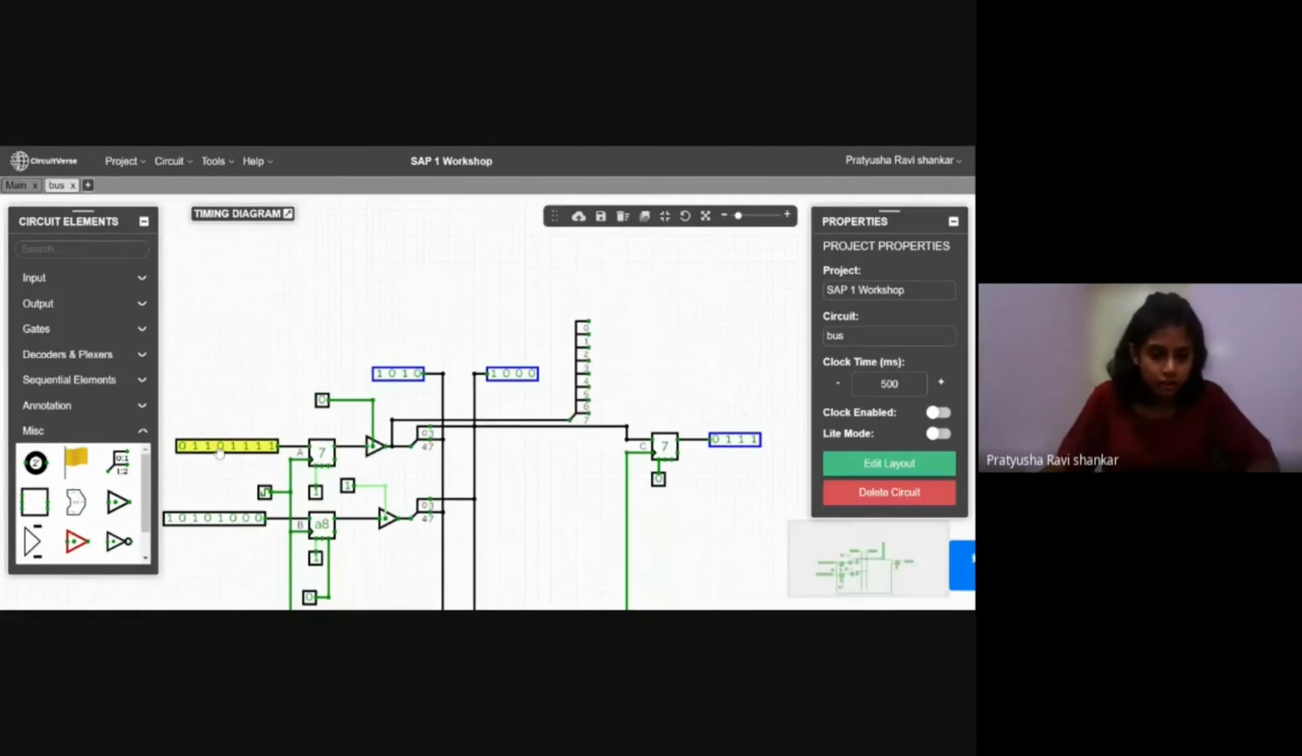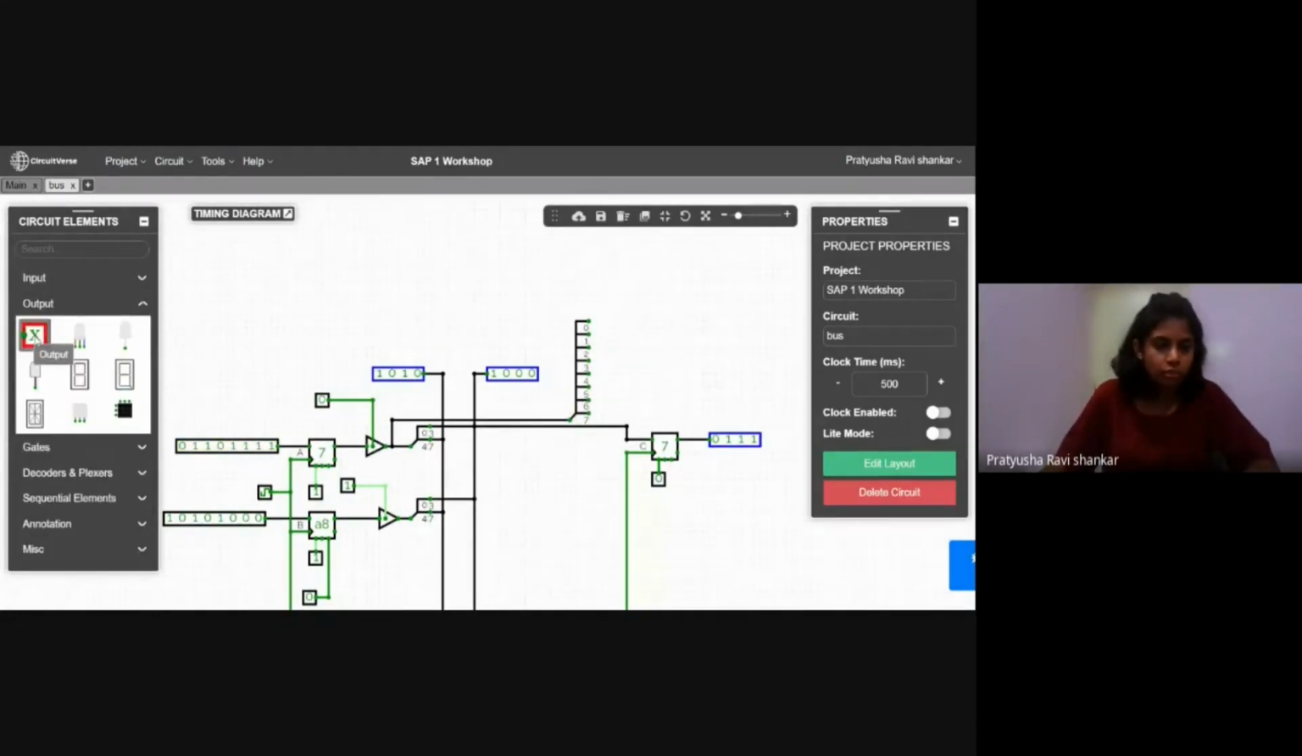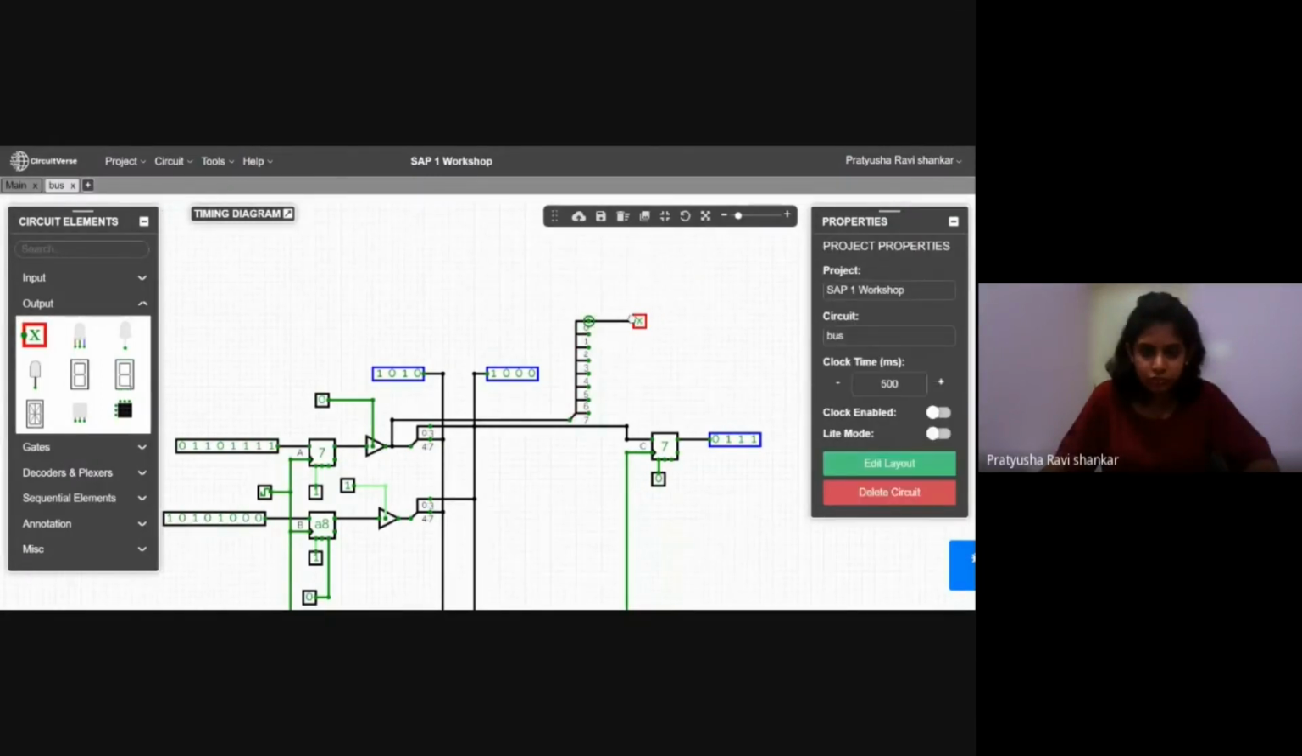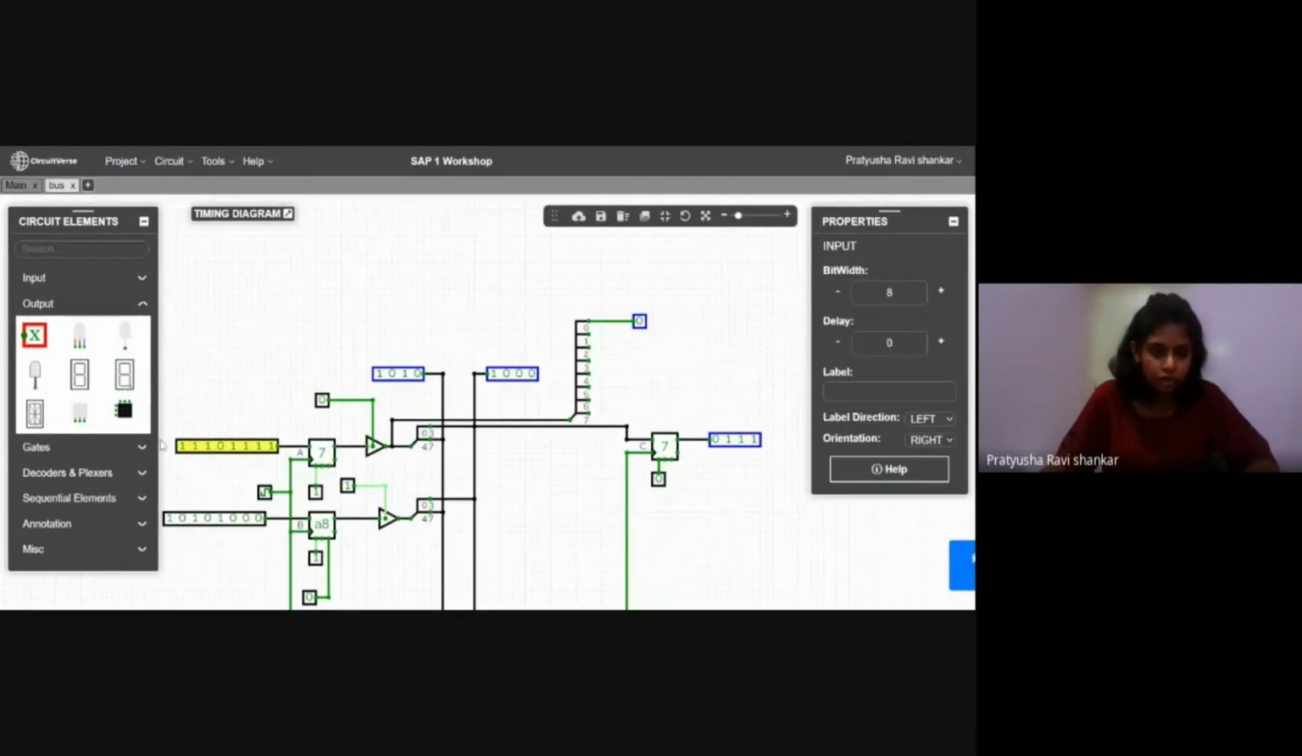So all these 8 bits, let's just put an output and see. As you can see, your first bit is 0. Your first bit was 0 right here. That's why you have a 0. Next, you should have a 1.